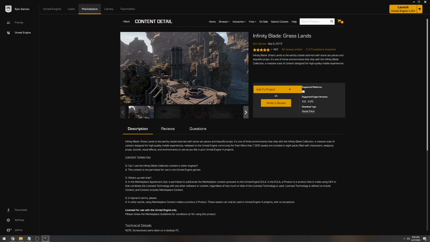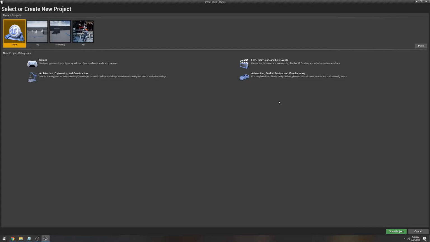When you are downloading assets in a marketplace, just make sure that 4.25 is supported, because if not, you're gonna have problems. You probably won't even be able to open it. So click Unreal Engine 4.25. Okay, so that's going to bring up the project folder browser. So what we're going to do is just create a new project.